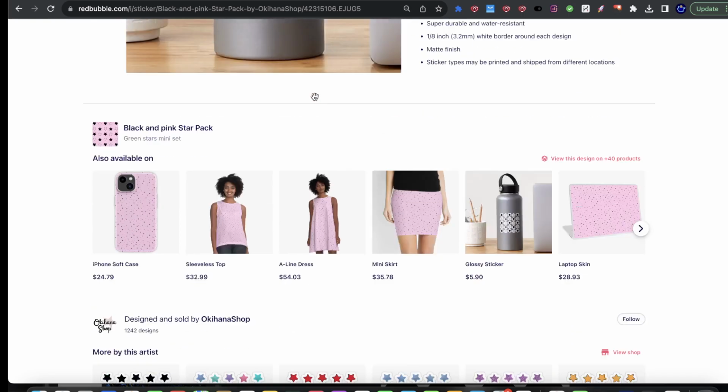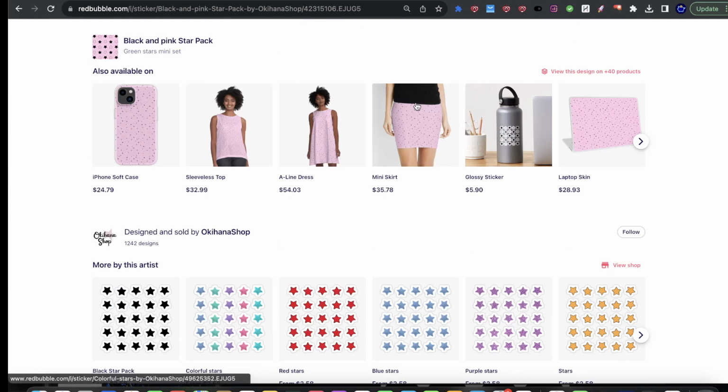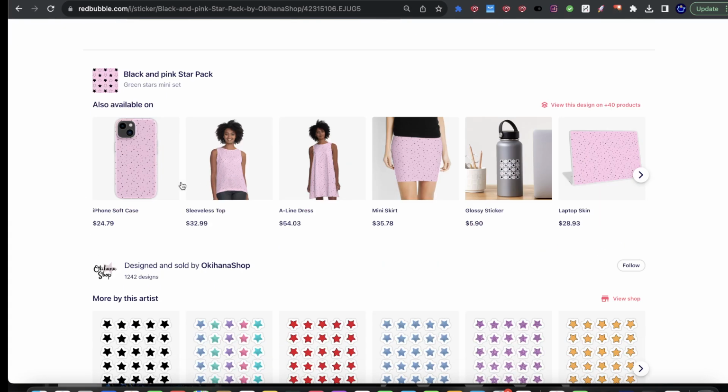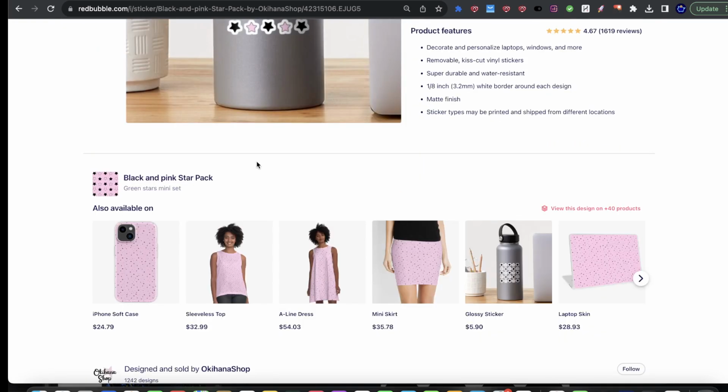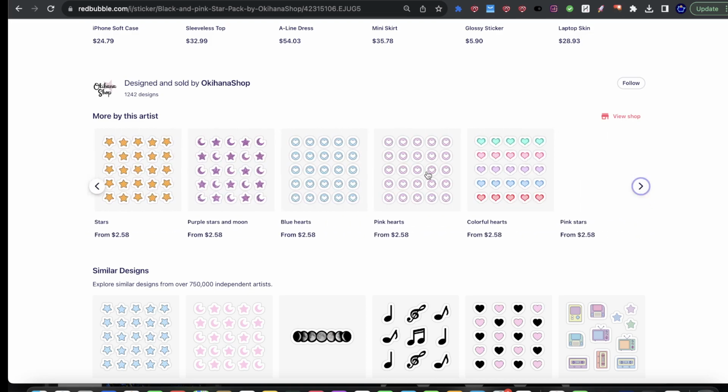And this person picked stickers, and you could see how many variations they created. I mean, when I just click on this star one, even though they use black and pink, you could see they have black here. They have like a colorful kind of approach, a red, a blue, a purple, maybe a yellow, something like that. And there's a bunch of them.